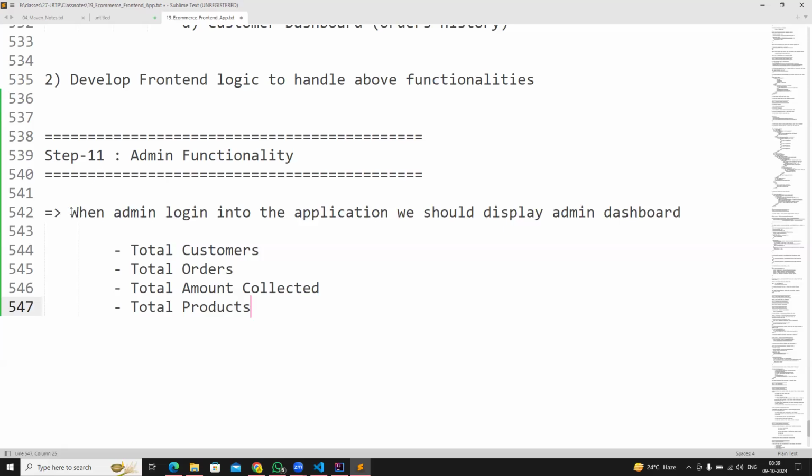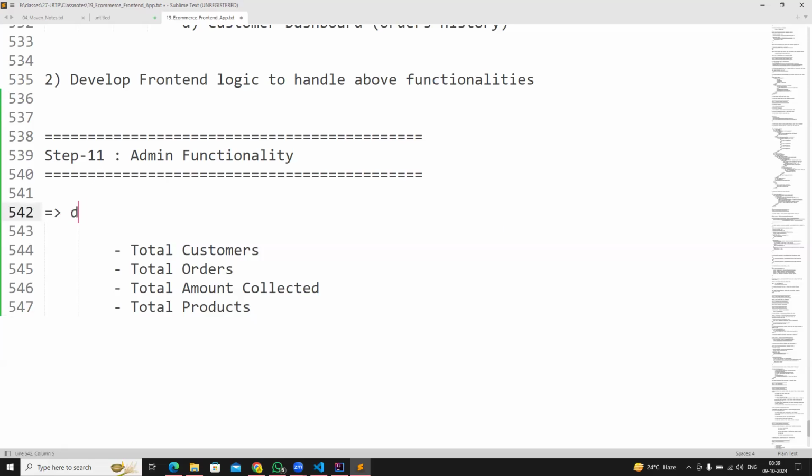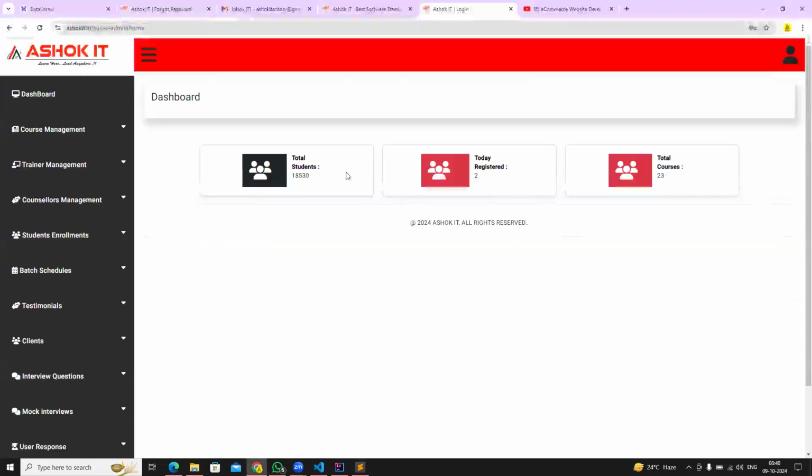So develop a backend API to get the below information. Admin functionality: develop an admin API to get the below details. Total customers, total orders, total amount collected, and the total products that we have. Just one card we need to display. So everything will be displayed in the card like this.